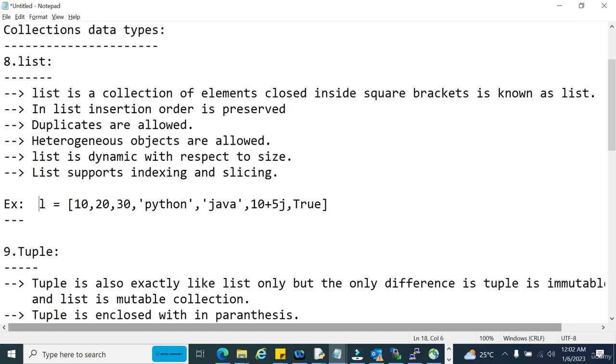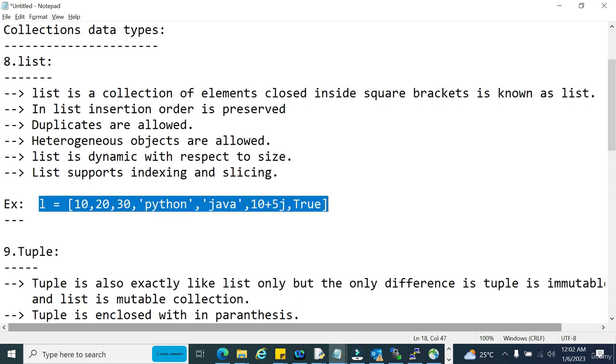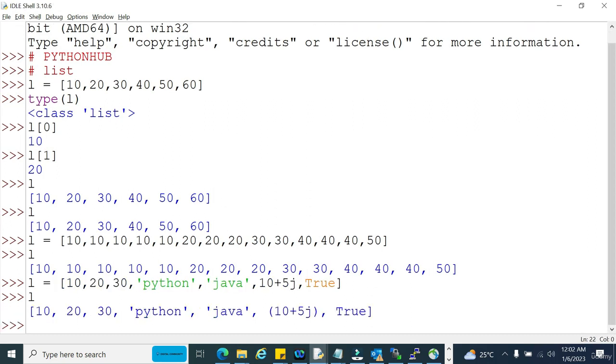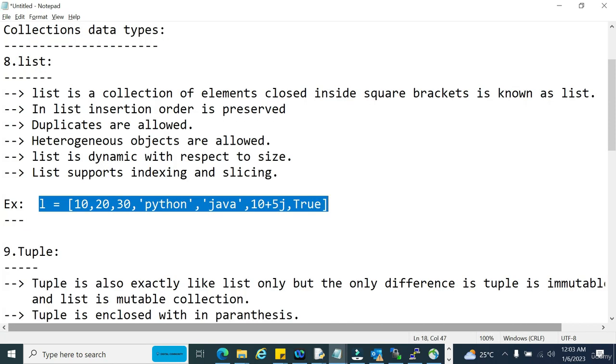If you see the below example, we have some integers, some strings, some complex numbers, some boolean values. We have multiple things in the list. Now let us see that this list contains these multiple data types. We entered multiple data types in just one list. That's why we say that list supports heterogeneous objects. We can enter multiple data types in a single list.